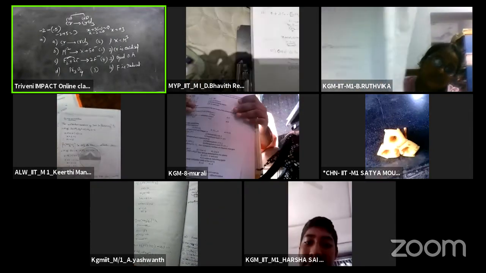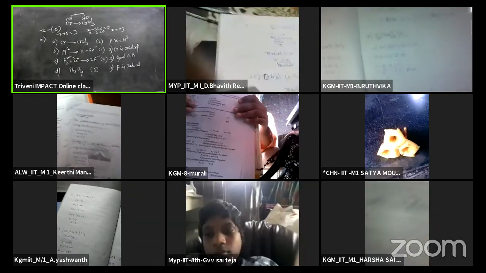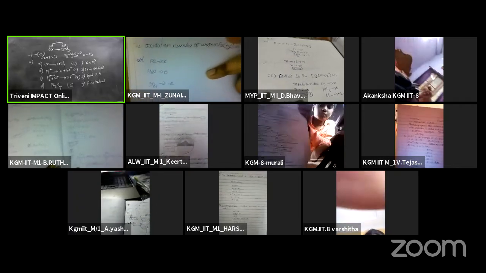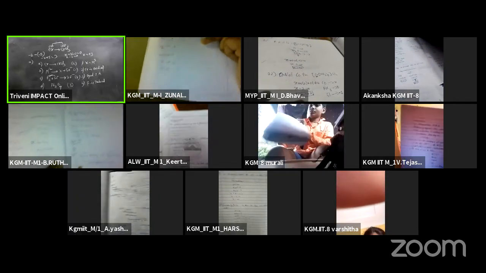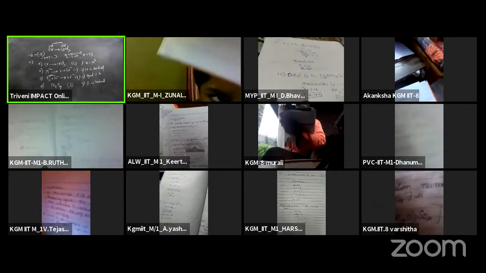Okay. Kothagudem Yashwant. Kothagudem Ritvika. Hello, sir. Hello, sir. Otherwise, you send to my WhatsApp number. Only some members sent to me. Sir, I sent.